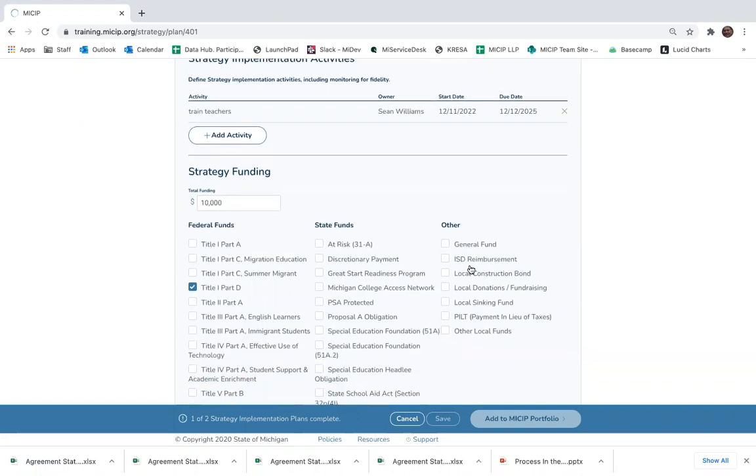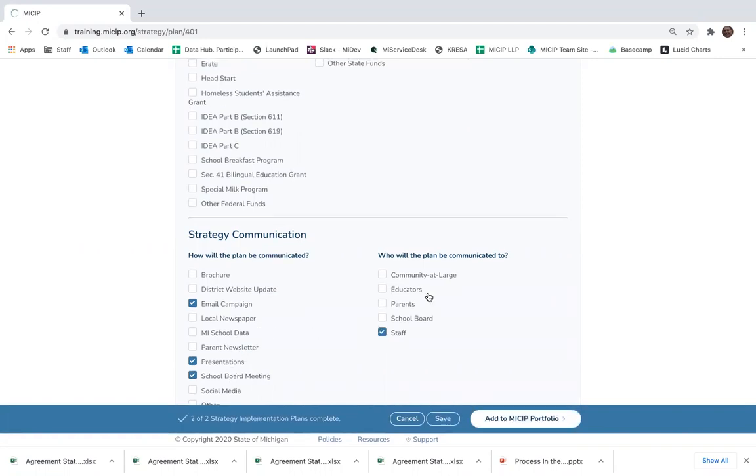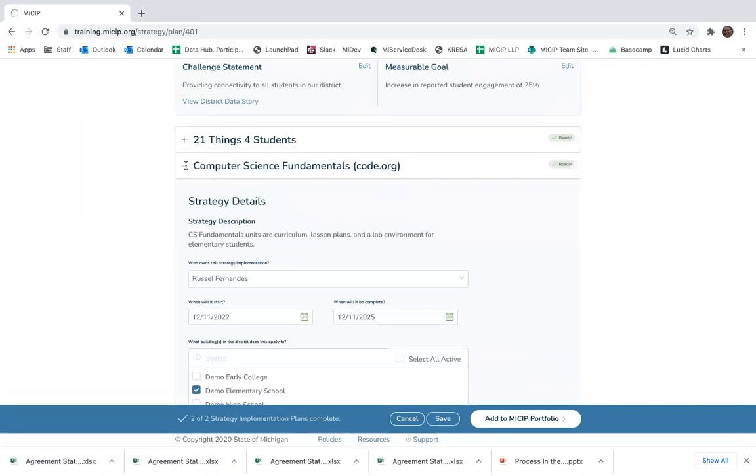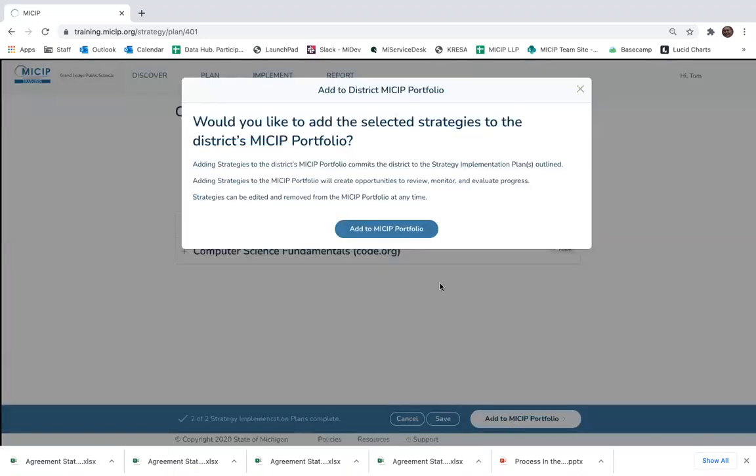And let's say we're going to use some general funds. This one is maybe really focused on the staff. So that's our primary audience, but we are going to tell the school board about it. Now you notice I have two strategies to address this one goal. Both are ready and they're ready to add to the portfolio. When I click this button, I now go from planning into implementing, monitoring, and evaluating.